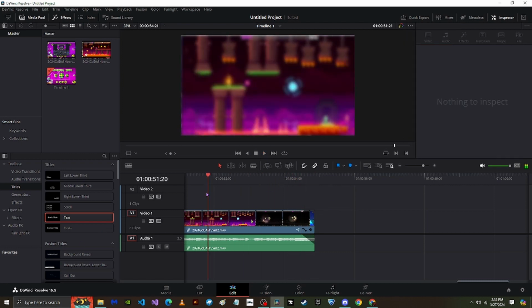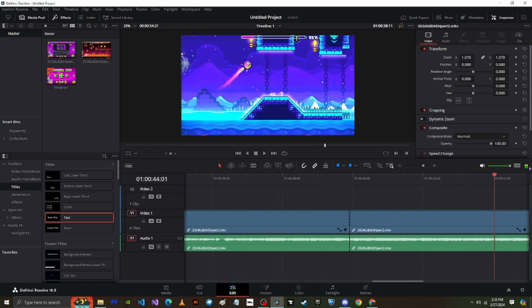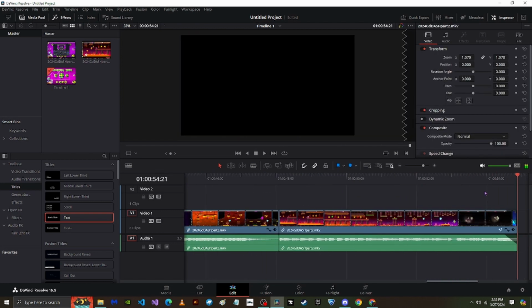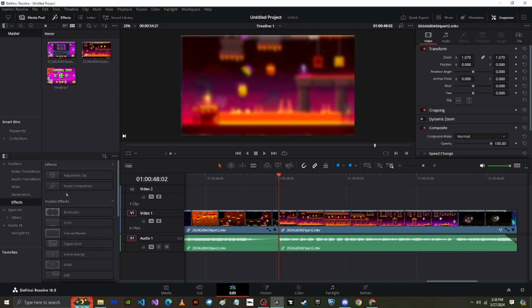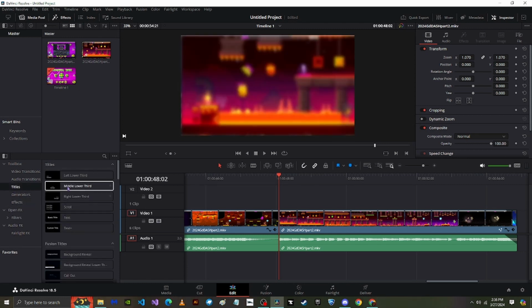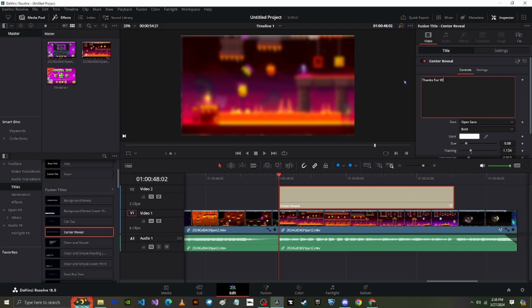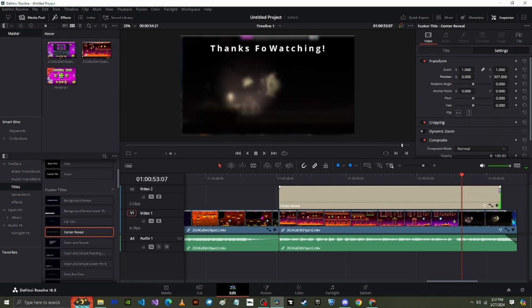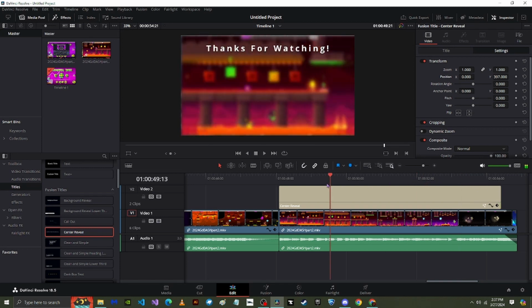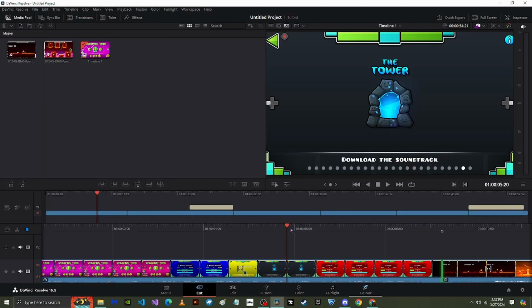I also want to add in some text. So you can just do the same as you did. There's also generators here and effects that you can select. Then you can extend this and also fade it out as well. Deliver is the last thing that you're going to do.